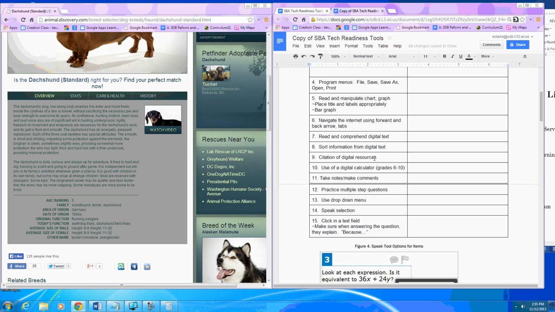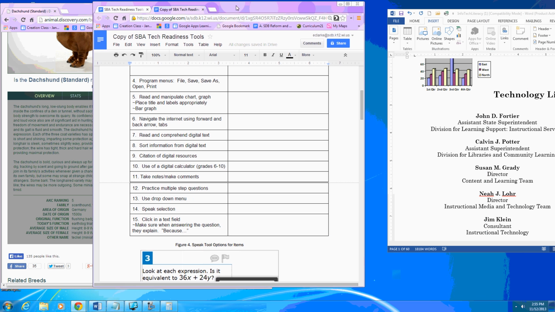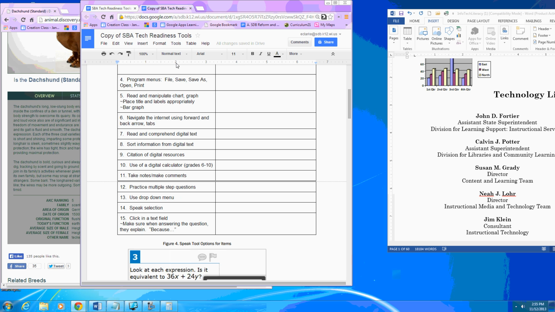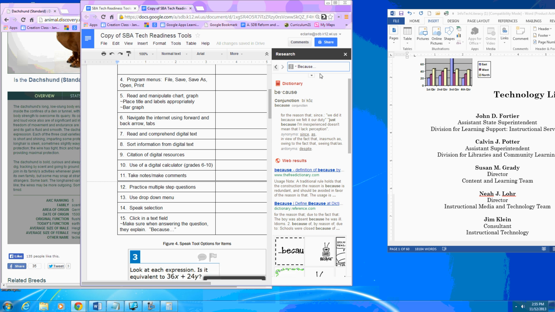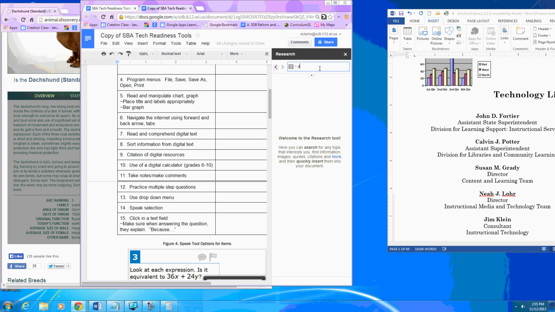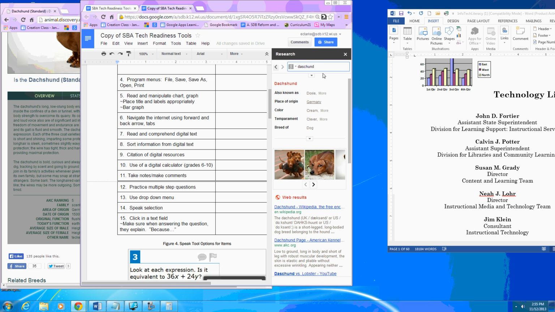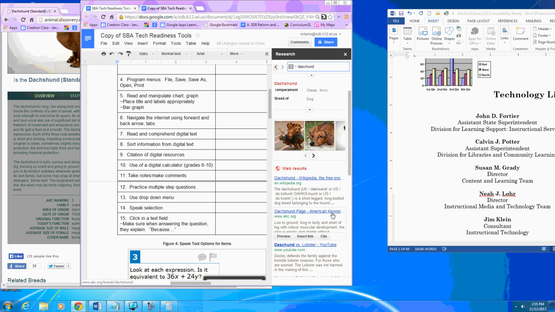Now it says citation from digital resources. One thing I want to show you in Google Docs right now is that there's something called a research tool. So if you have kids and they are looking up dachshunds, of course I have that over there. Let's go find. If I go to Tools and Research, I don't know why it has that, but let's change this. See what we find. Oh, there's that cute little picture again.